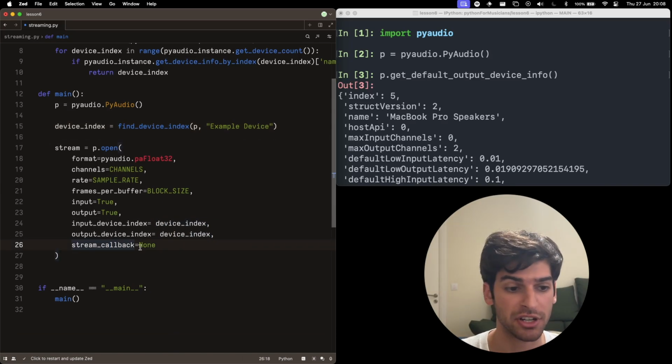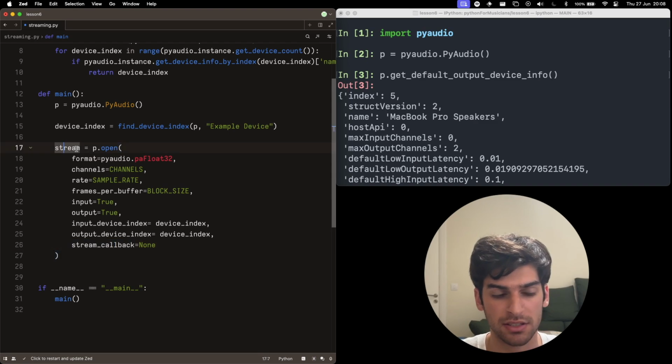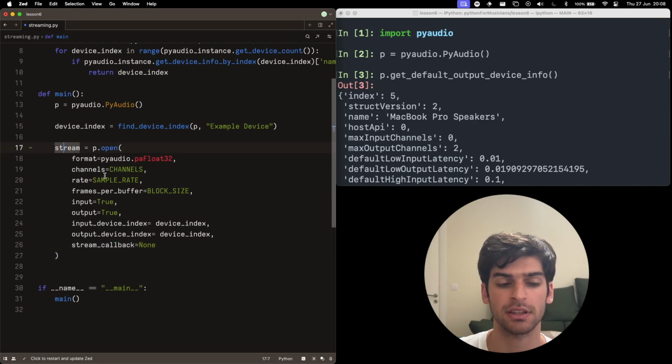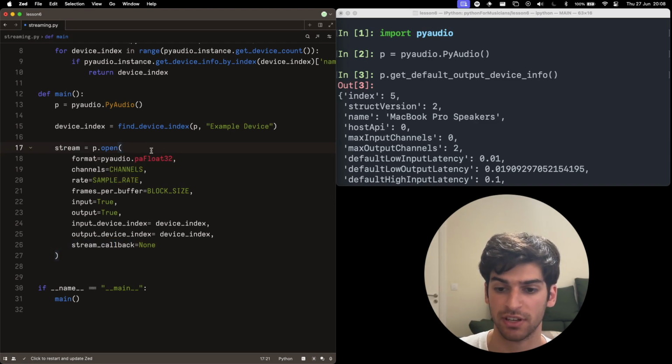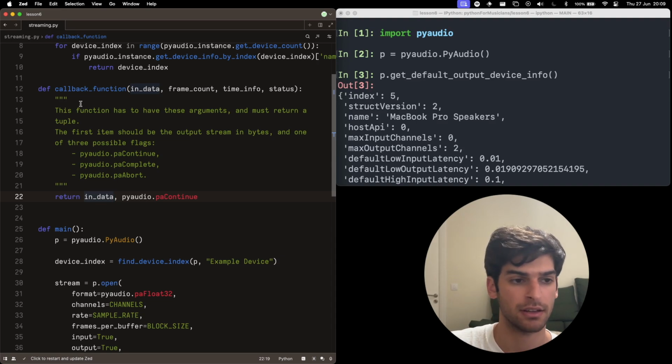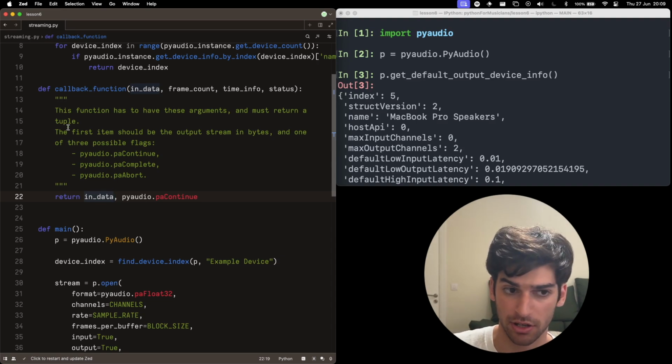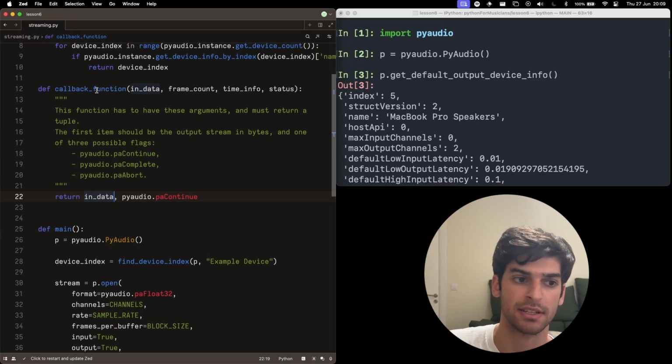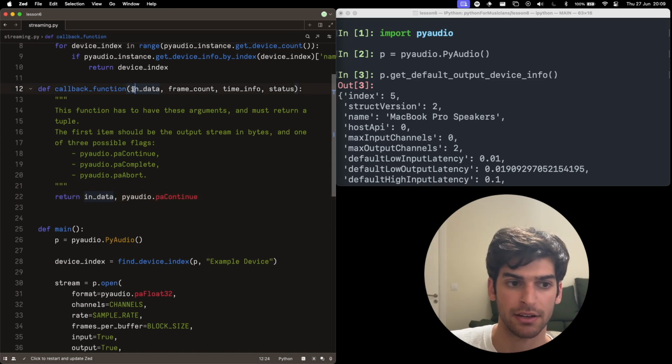Now onto our stream callback function. The stream callback function is going to be run by the streaming instance, so it needs to match the exact specifications. I've pasted in a template callback function. There's absolutely nothing going on in here, but what's important is this: it needs to take in variables called in_data, frame_count, time_info, and status.